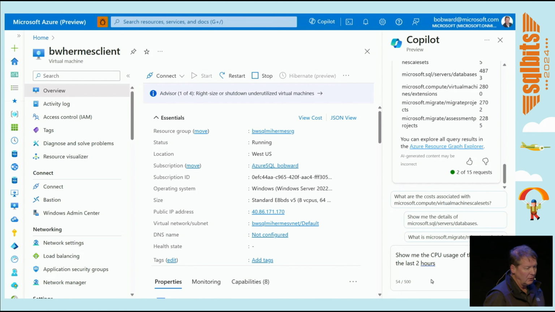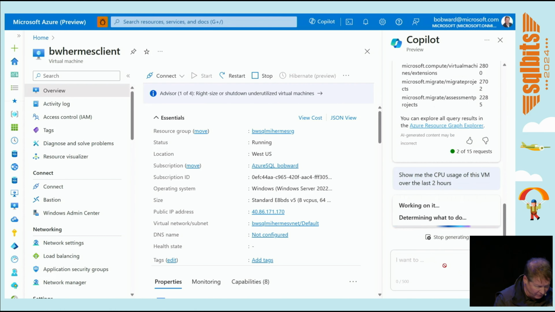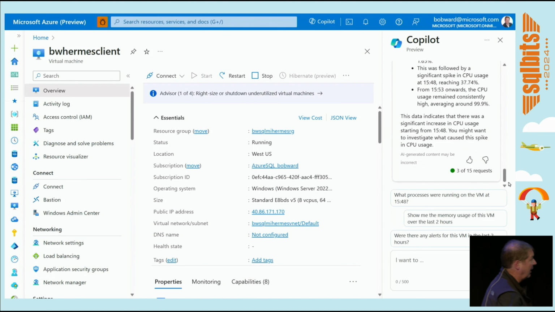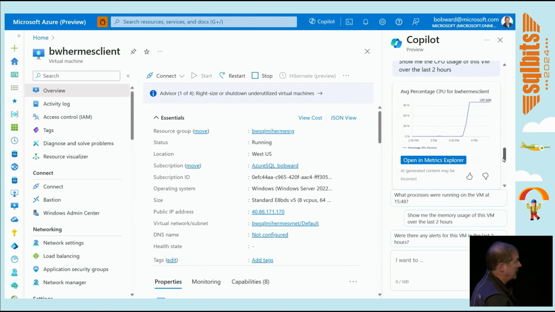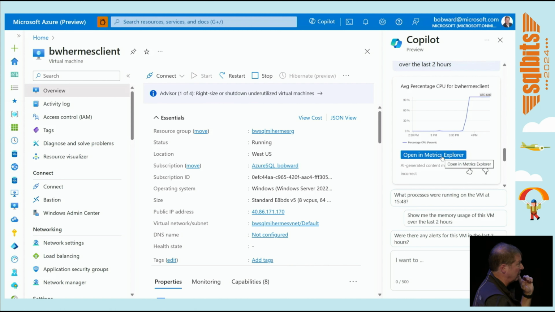Well, I'll tell you what, show me the CPU usage of my virtual machine the last 2 hours. Now, you could go into maybe a graph to try to figure this out, but if I don't have time to go navigate what's going on, I'm like, hey, can you just show this to me? And can you show me in a graph? And if you scroll up, it can do that. It's showing me the graph.